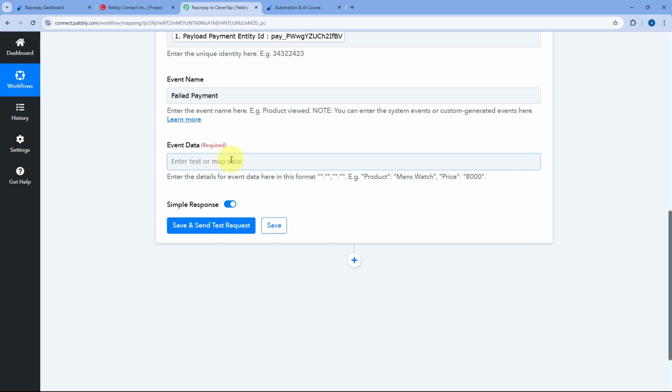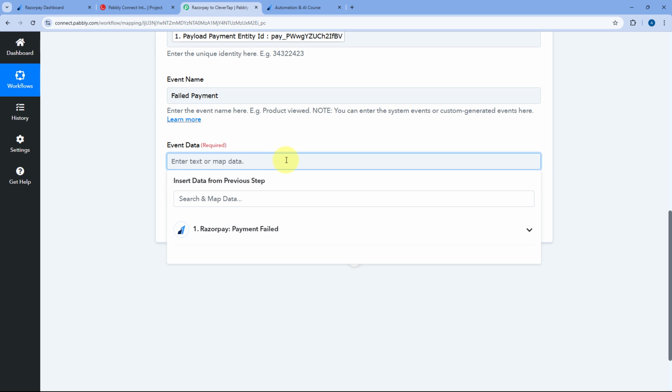And then it is asking us for the event data, that is, what are the details of this event which we want to add in CleverTap. And we have to enter this data in this format. In double quotes first, we have to write the name, the label, and after a colon, in double quotes once again, we have to write the value. So we will have the key in double quotes, and after a colon, we will have a value. After a comma, we can enter other details as well. So let me enter these details.